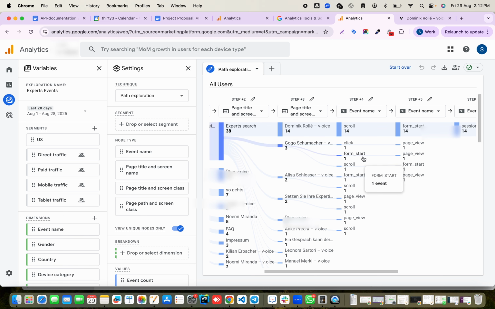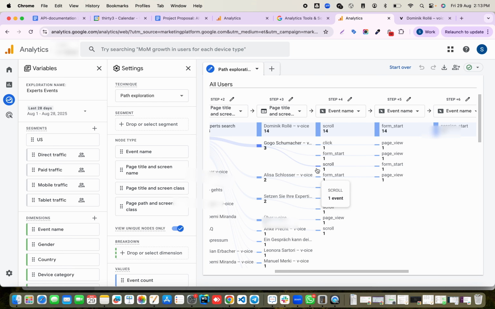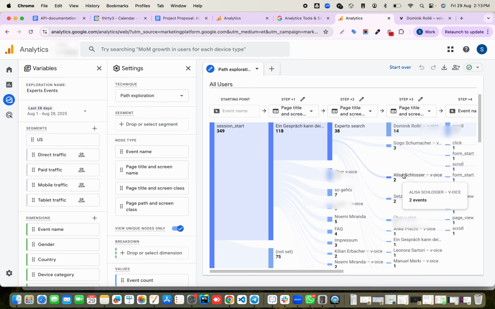He either selected one of them, or selected the form start. They started the form. They scrolled, so it's going like that. And then after scrolling, for example, they started the form again. So it's flowing like that. This is the user flow which I have particularly created for the expert search pages.